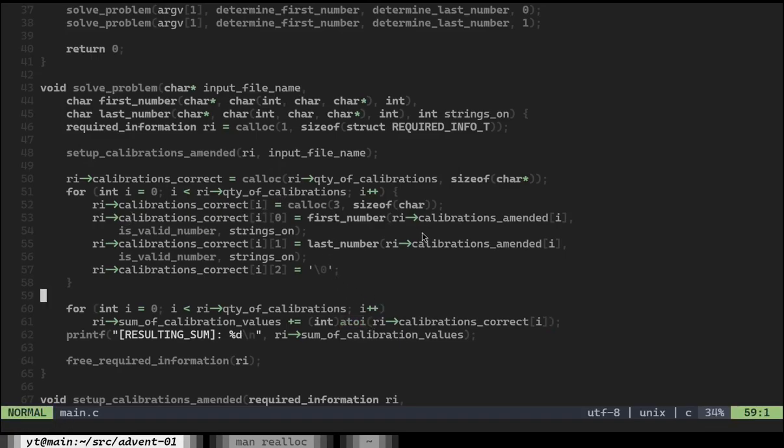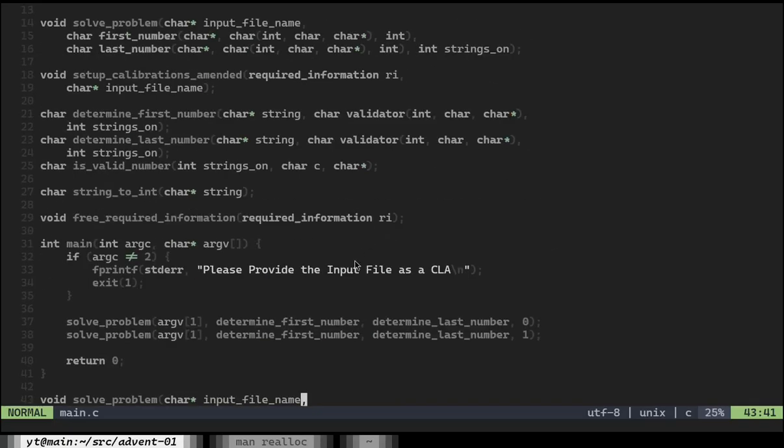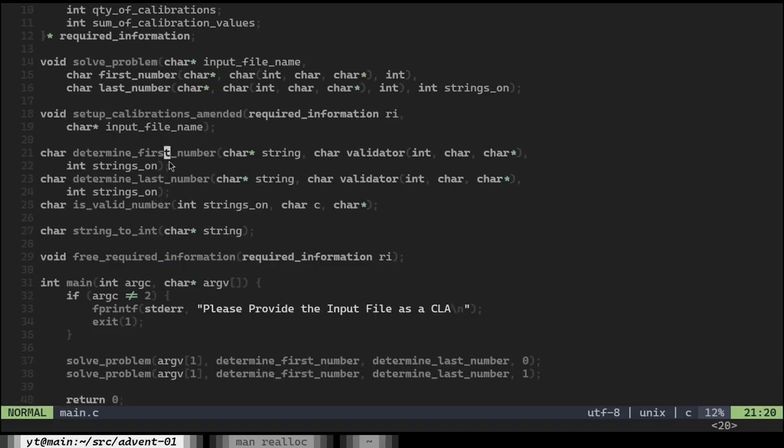So here we see, again, we get these first number and last number things. Function pointers, we use them here, we pass them along. Actually, we call them and we pass isValid number, which we didn't pass in here, so if anything, isValid number should have also been passed in here if it was to be more general purpose. But anyway, let's go to the first number function, which is determine first number.